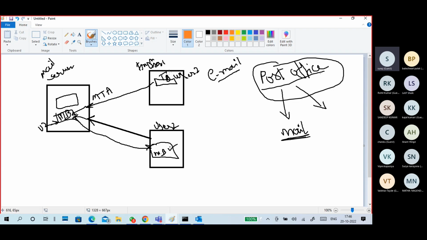Sending a mail: the mail went to the mail server. It dropped to the mailbox of the user. Now user 2 wants to see the mails he received in the mailbox. Then he sent a request to the server to see the mails which are in his mailbox. Then he can take the mails and read the mails which are in the mailbox.